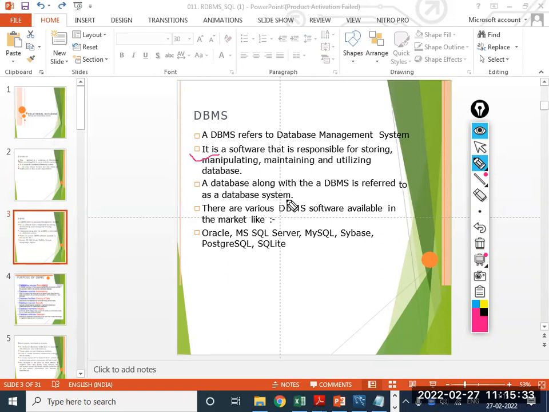A database along with the database management system is referred to as a database system. Now, the important thing is how the system can be managed. A student database is there, and we can manage it through the system. We can store the data, utilize the database, insert the record, delete the record, everything we can perform.